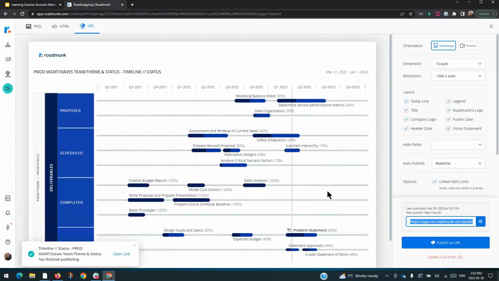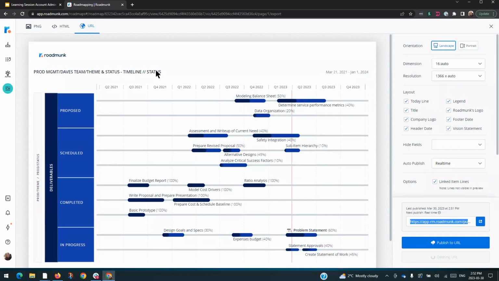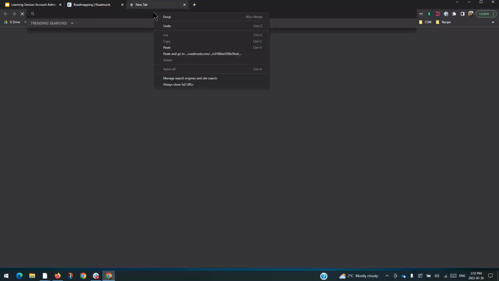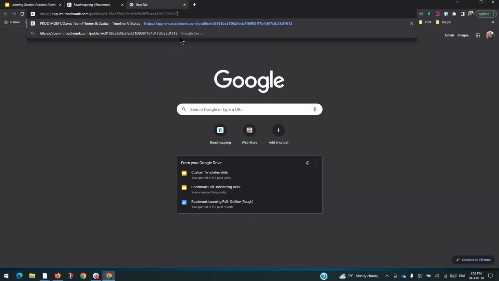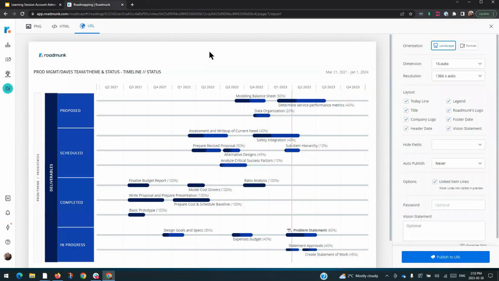Now, say you did a whole bunch of changes to this roadmap, and you don't want them to see it anymore. You can delete that. You can delete the URL, okay? And now, when your audience does go to that URL, they will get a polite little message telling them that it no longer exists. So they'll use the new one that you sent them, or they will ask for it. All right, so that's how you publish your roadmaps.